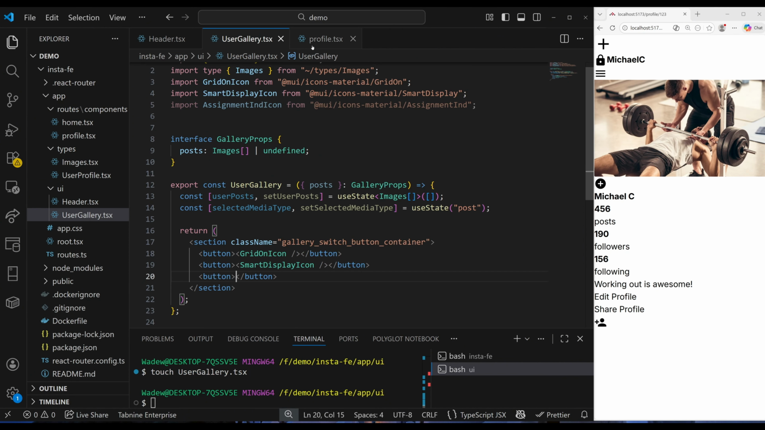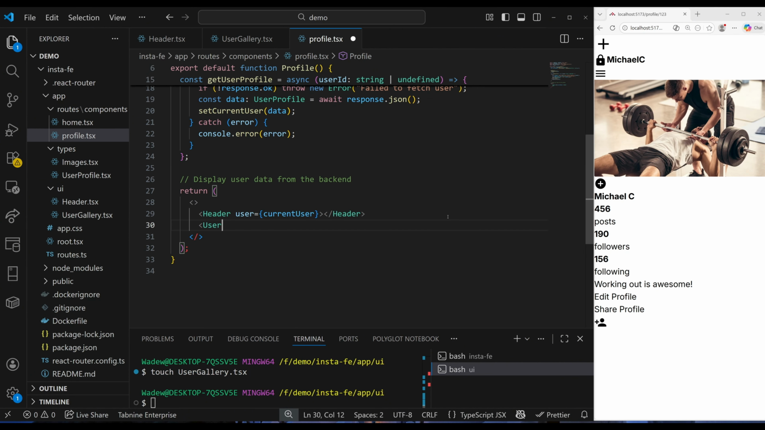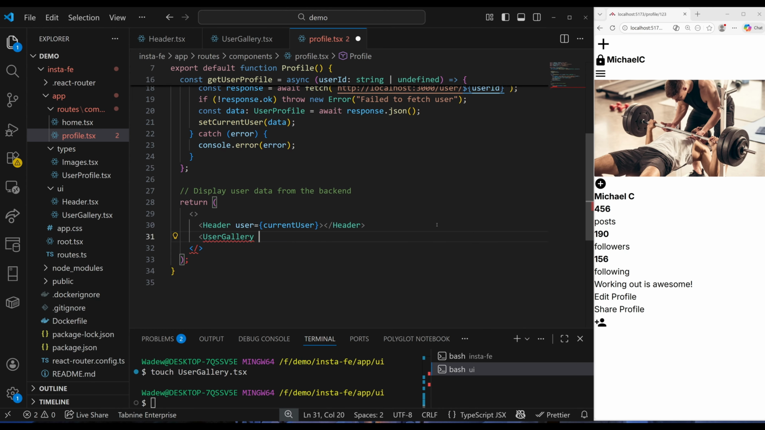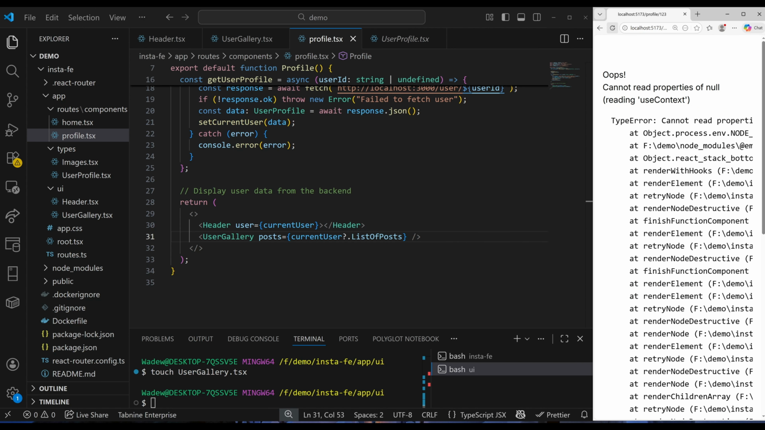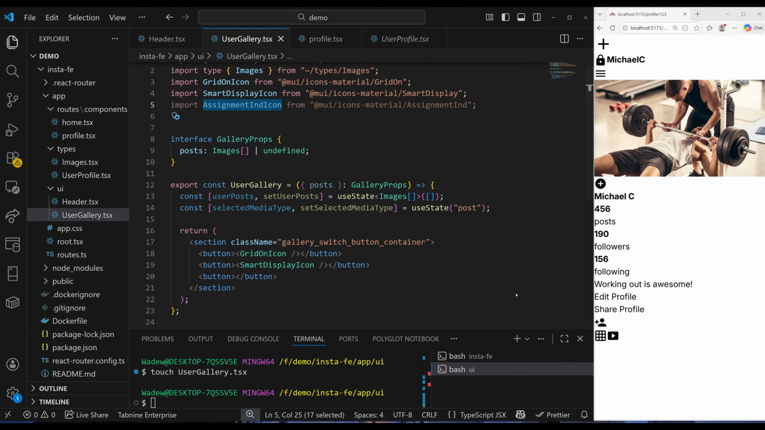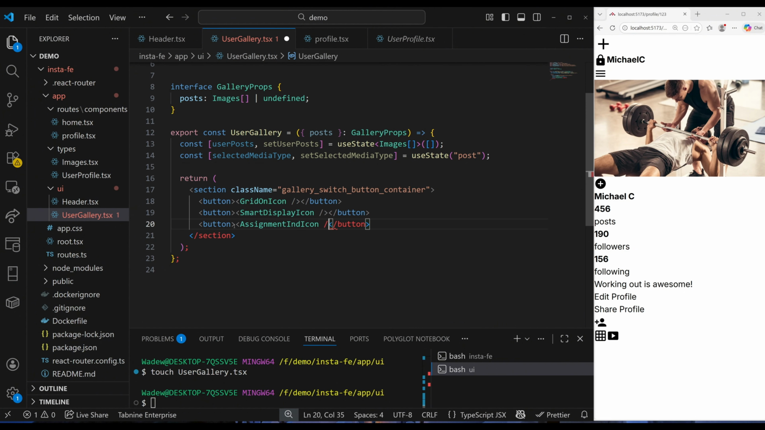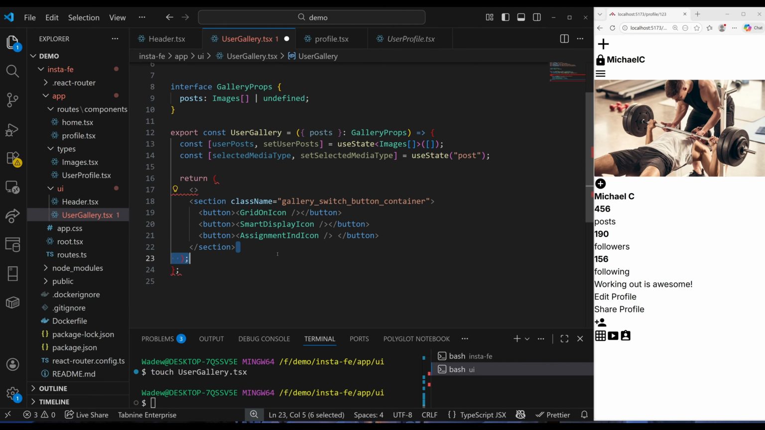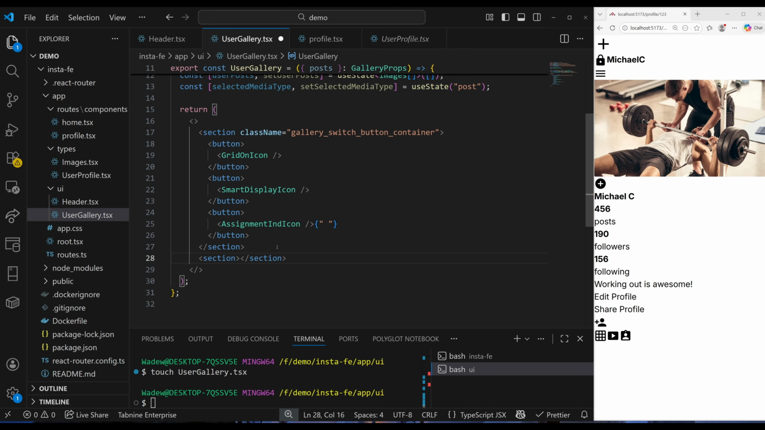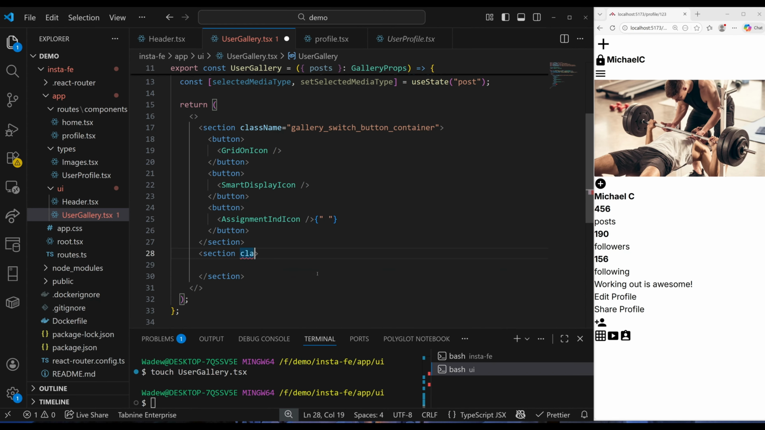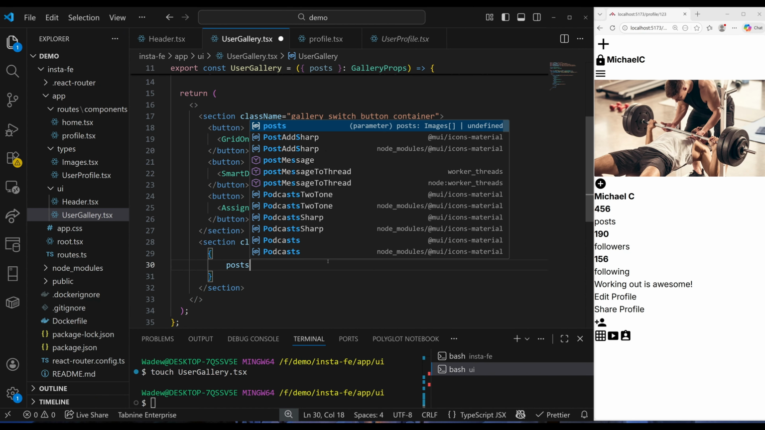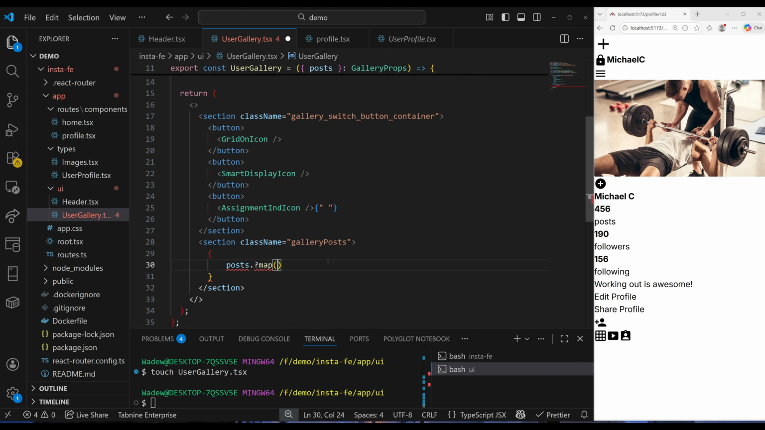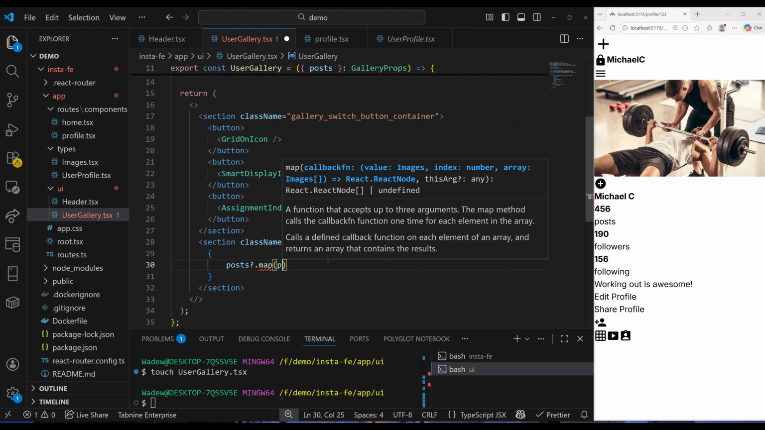But let's update our profile.tsx and add user gallery so we can see progress in real time. User gallery has the property posts, and we're going to provide it the current user's list of posts. So our gallery now has all the necessary data to be able to manipulate it. Let's add the assignment icon to our last button, and now I want to wrap it in a different parent. So let's create a new section, and that will be the gallery. Let's call it gallery posts, and we're going to map our posts that we received from our parent.